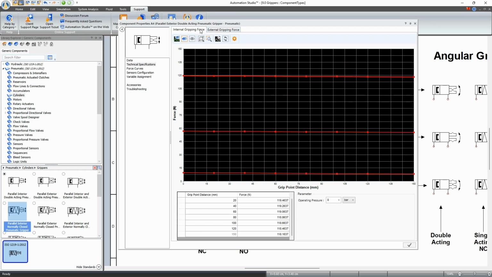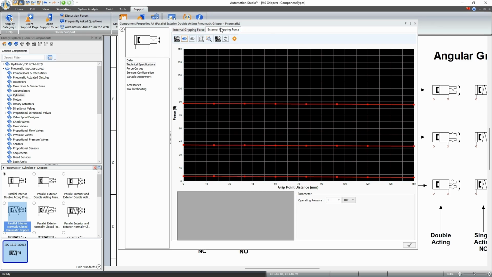We have two tabs here for defining the curves. We have the internal gripping. Even though this one is showing as an external gripper, you can still define it to have an internal gripping force, and then the external gripping force as well. Based on the manufacturer data, this helps us to calculate the area and the amount of flow and so on that the gripper requires.